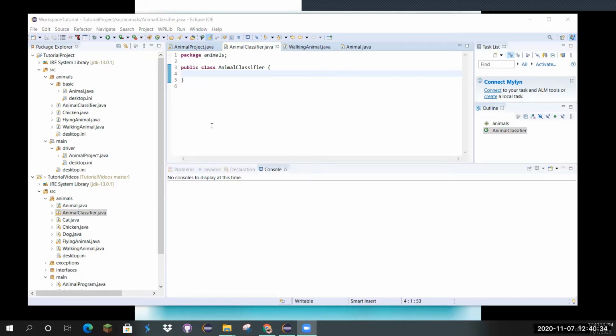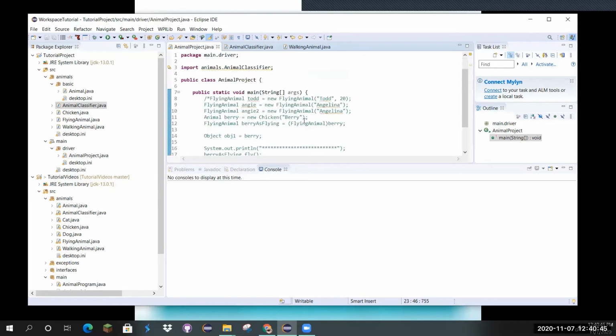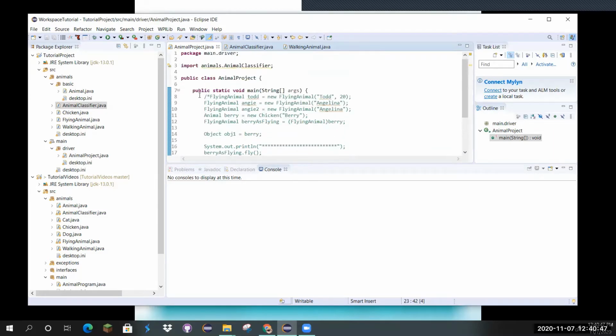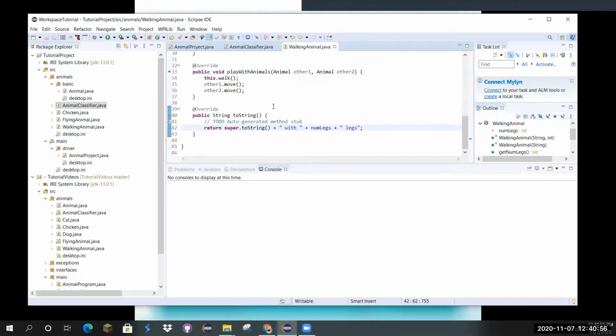As you may notice, I've created two new classes. This one, Animal Classifier, is the one we're going to be coding in. And I've commented out all the previous code from Animal Project so that we can do different stuff with it. And I've made this new class called Walking Animal.